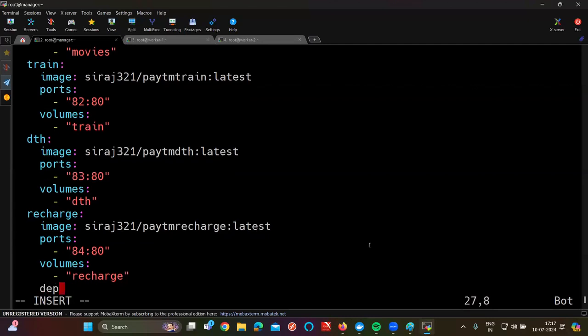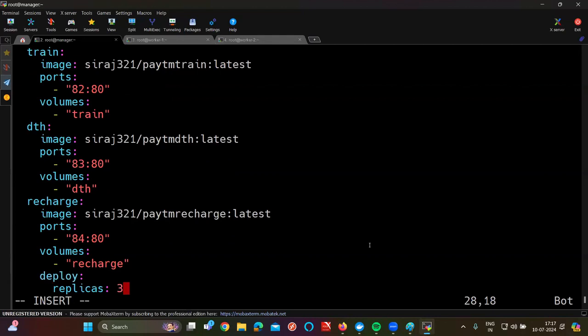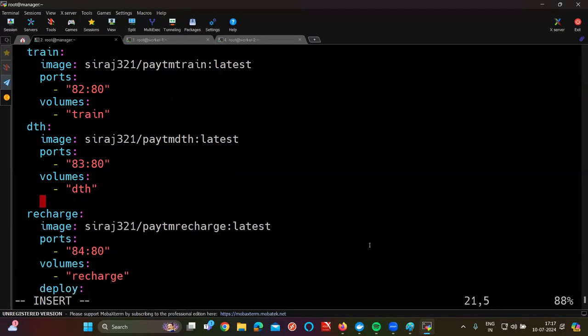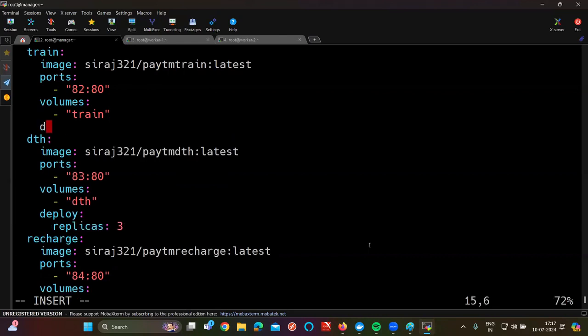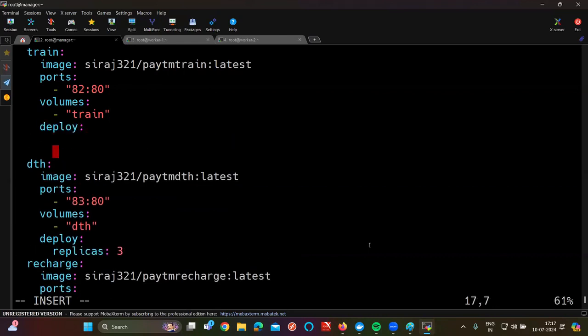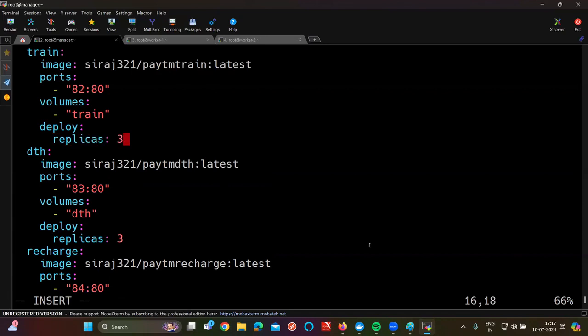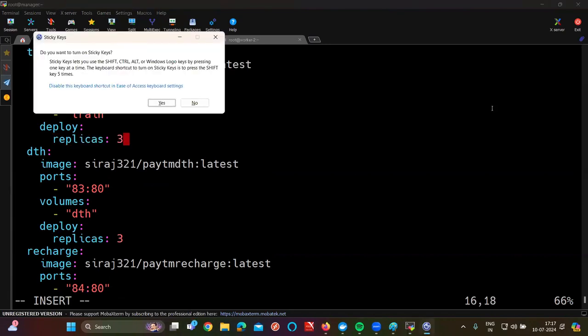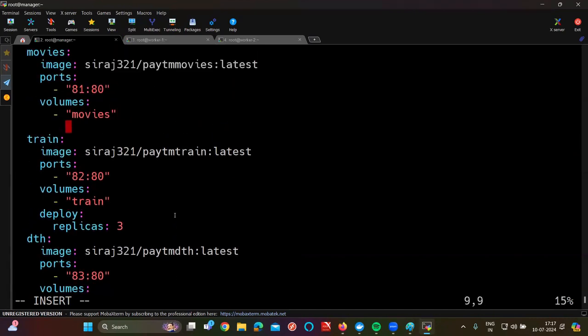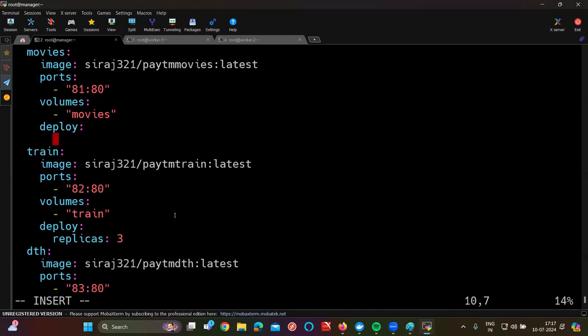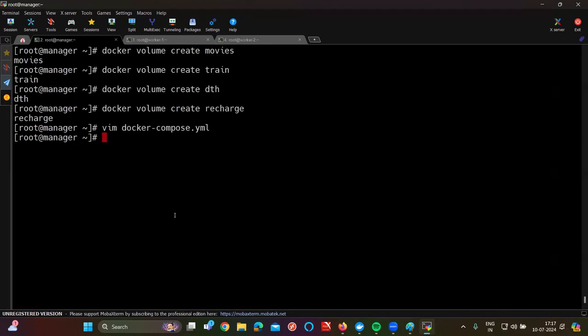So I'm adding here deploy. How am I deploying? With the help of replicas 3. I'm going to add it for each and every service. If you don't add it, it is going to deploy on a single container only, on a single server. So deploy replicas 3. Here also I'm going to give deploy with replicas as 3. Finally, go on top here also, and give deploy replicas 3. That's it. So that is the Docker Compose file.